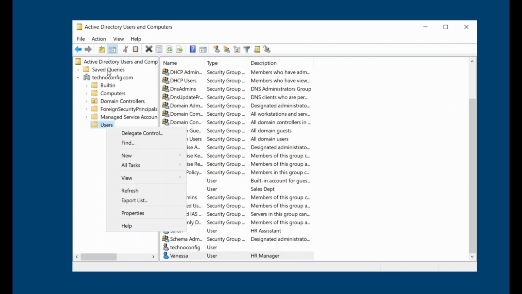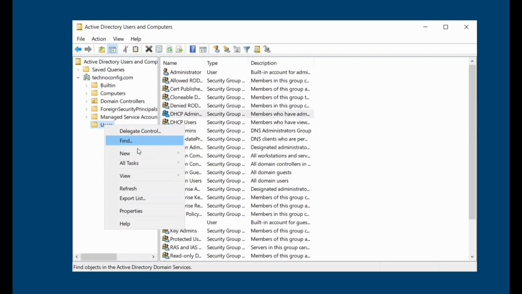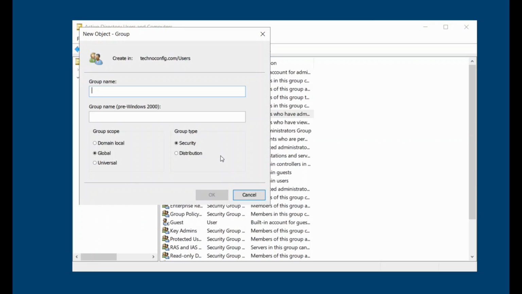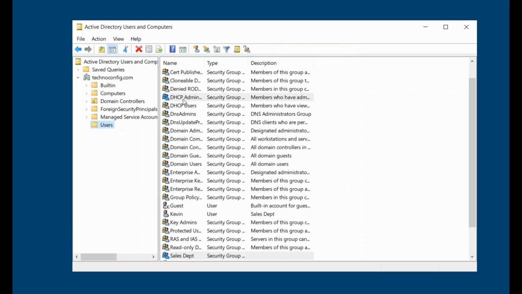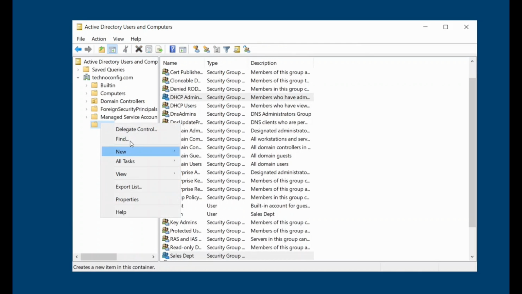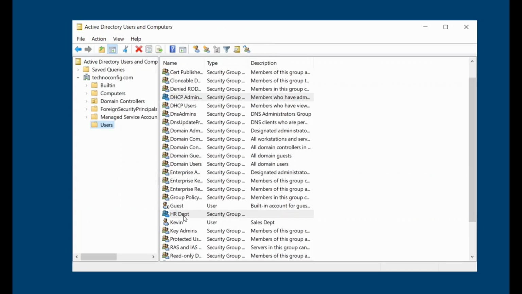Next I want to click on the domain again. I want to also right click Users, click on New, and I want to create a global security group, and this is going to be Sales. For the sales department, click on OK, and I want to create another security group for the HR department. So the HR department is going to be global, and the group type is security. Click on OK.